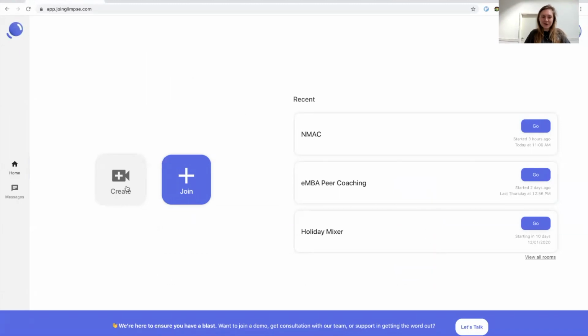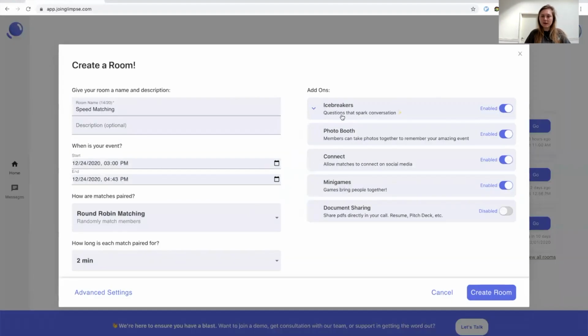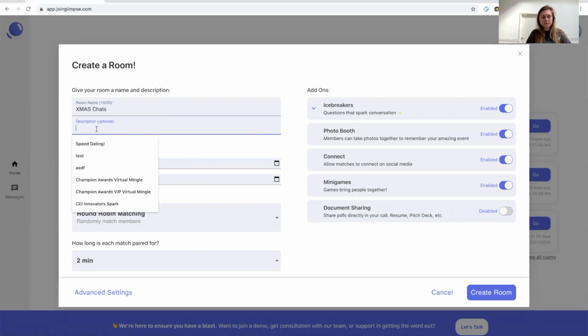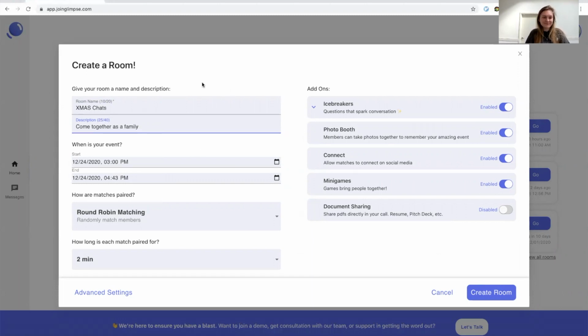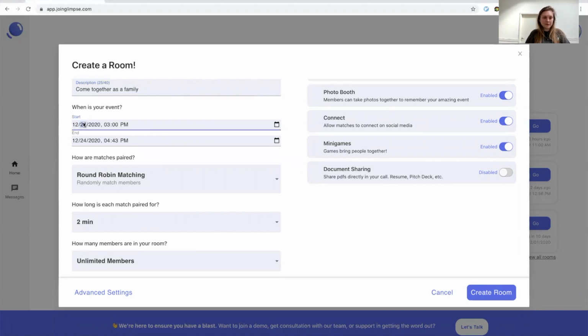If you click on the large create button, a modal comes up where you can name your room. I'm going to name this room Xmas Chats. Come together as a family, because traveling this season is not recommended. We can set a date and a time. Perfect, at 3 p.m.